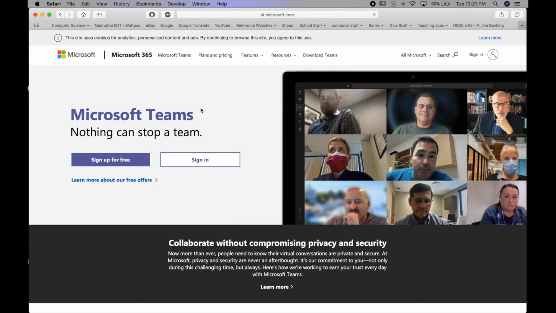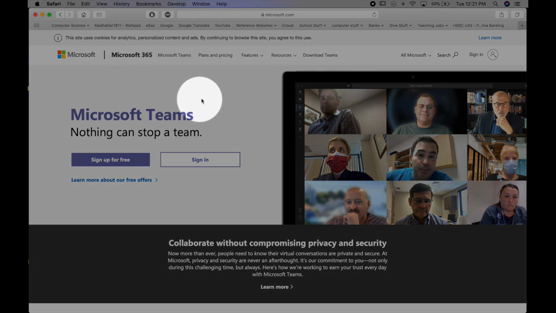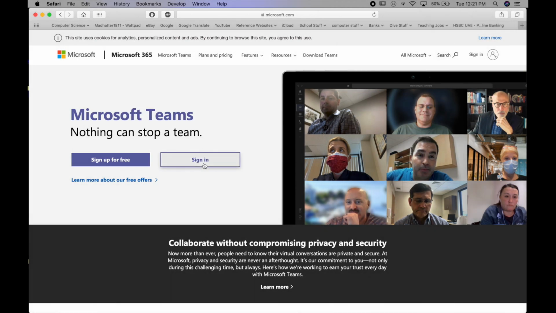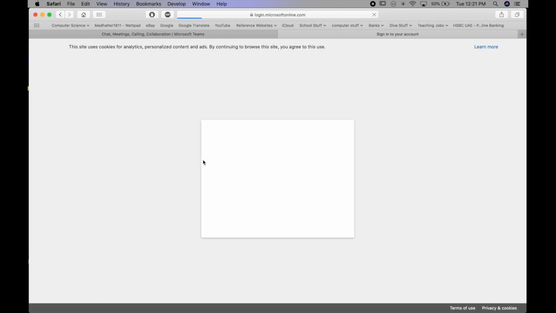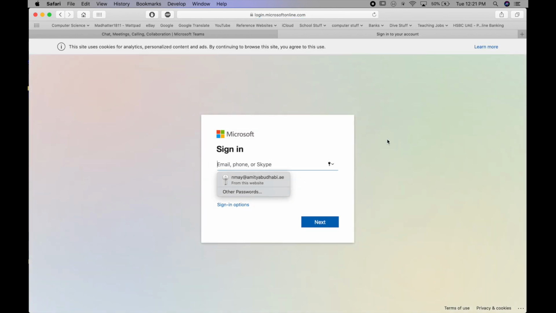Now once you click onto that site, it'll take you to the main login page. This is the main login page. Now because you're part of Amity International School, you have a Microsoft 365 account and you should be able to log in. So we click the sign in button. And when you click the sign in button, it'll take you to the sign in page.